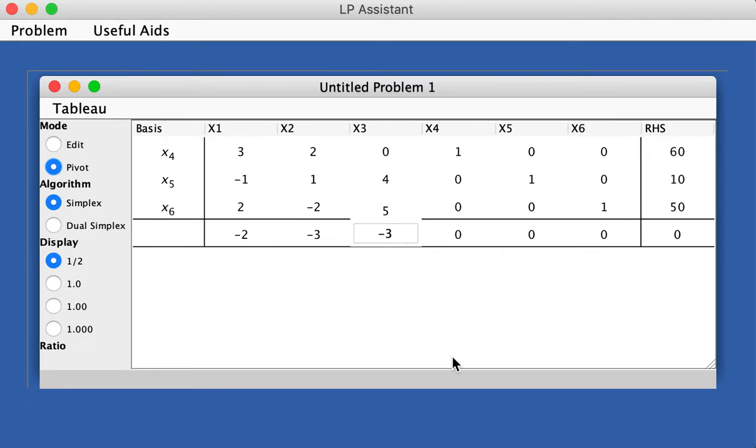In order to do the pivoting process, we check these coefficients and try to locate negative ones. We see that all of them are negative. So which one do I choose? The guideline says pick the one that's most negative. Negative 3 is more negative than negative 2, and there are two of them, so I just pick one. Let's say I picked this one.